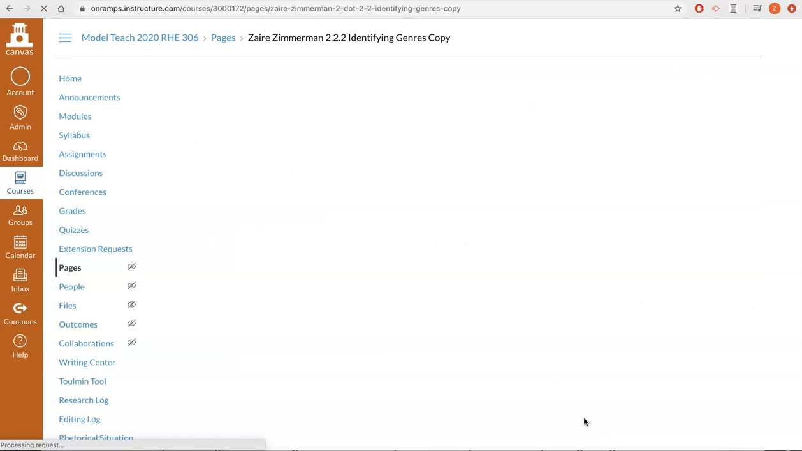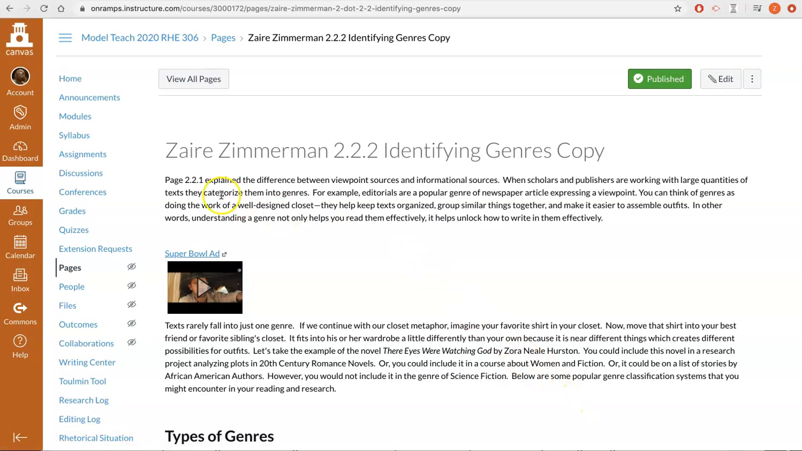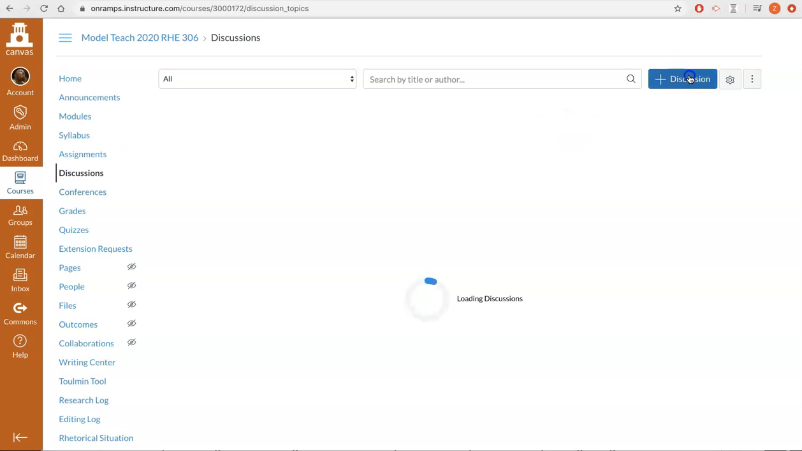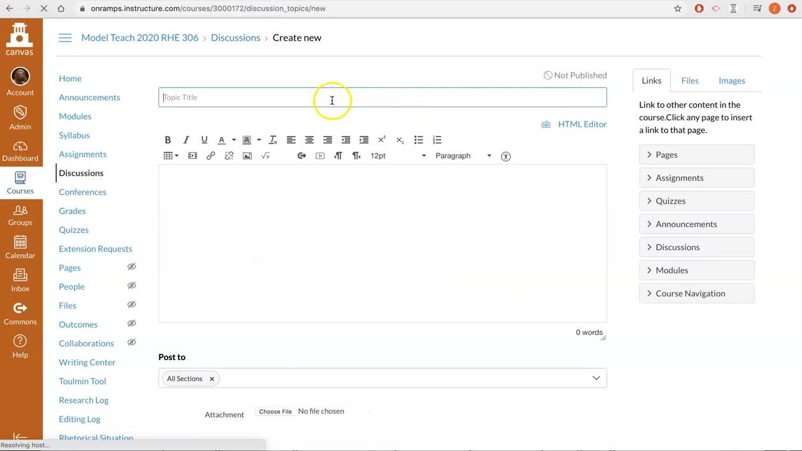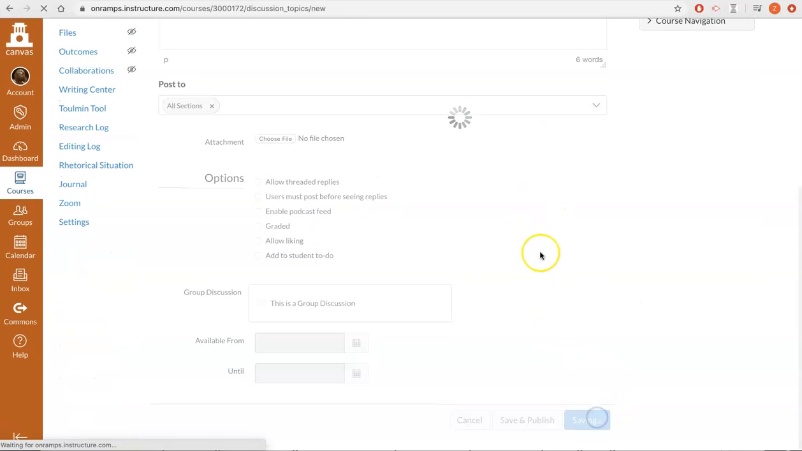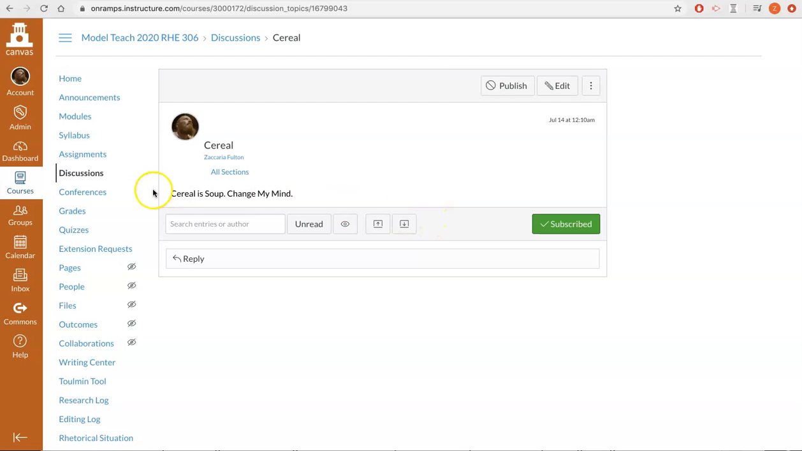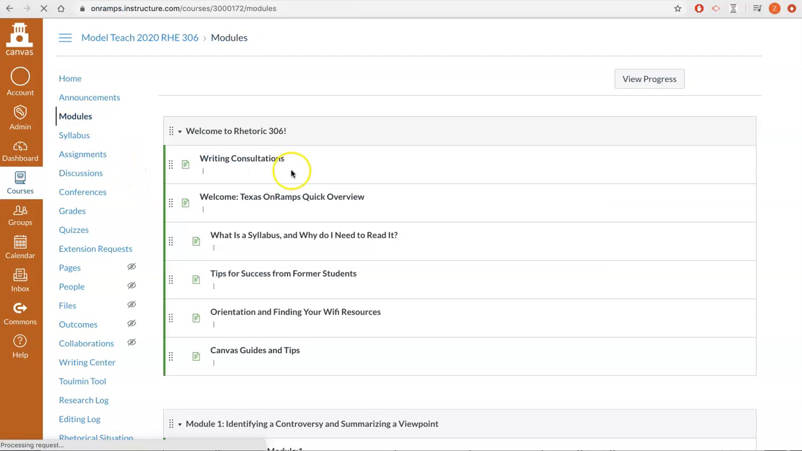So another thing that you can do is, for example, add a discussion board. So I'm going to click on discussions here, add a discussion, and the question is, cereal is soup, change my mind. And then save that. And now that exists as a discussion board that I can add to my page.